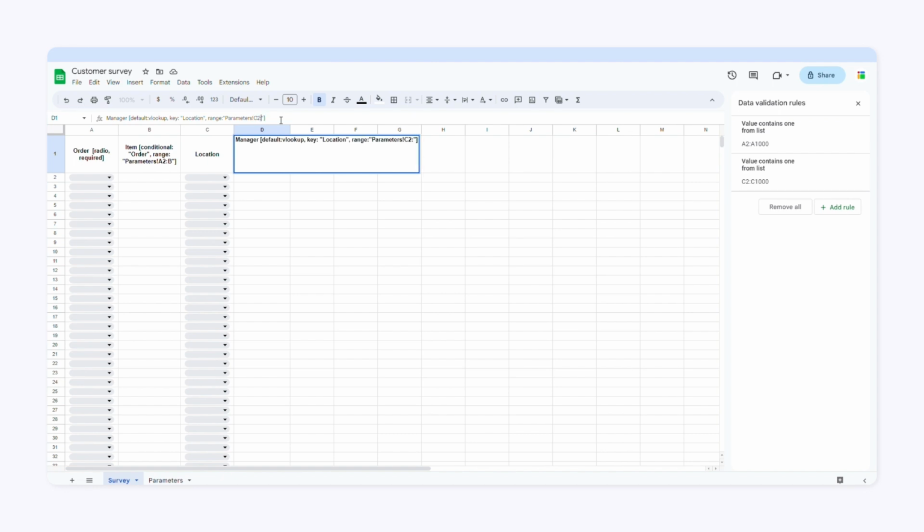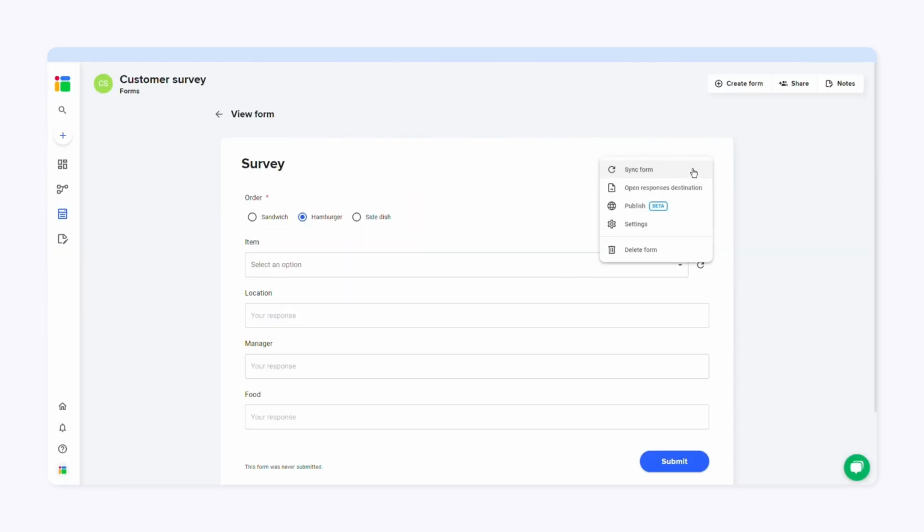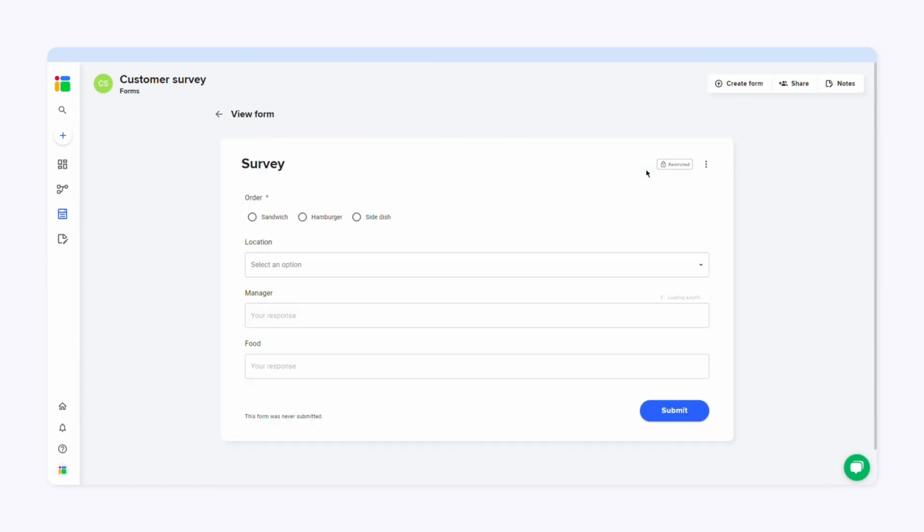After creating the formula, I'll update the form to apply all the changes. Click the three dots and select Sync Form. Now the name of the manager will appear automatically whenever a client chooses a location. Just a quick note, if you want to add more locations, you just have to add them to the spreadsheet and sync the form again. Sheetgo will automatically update the form you've built.